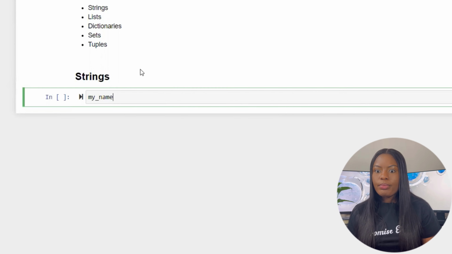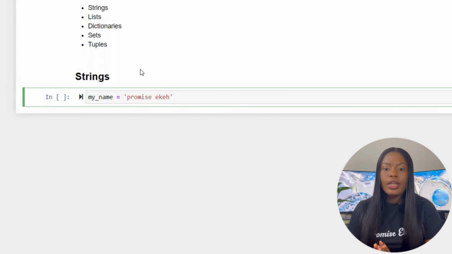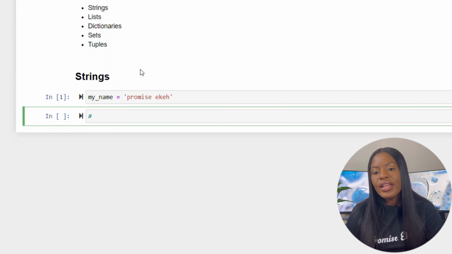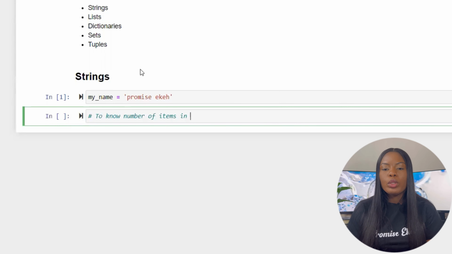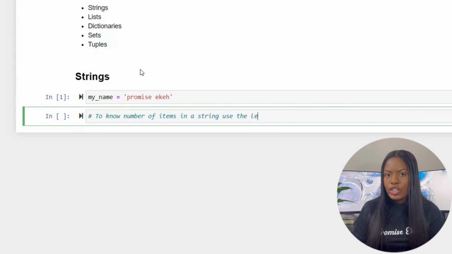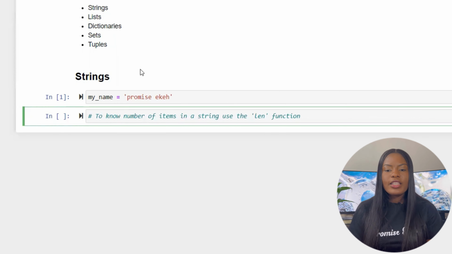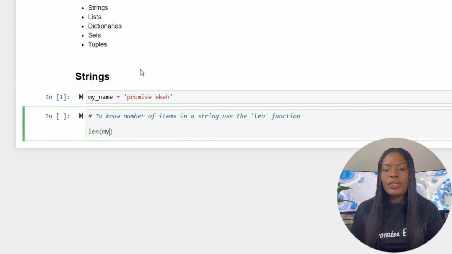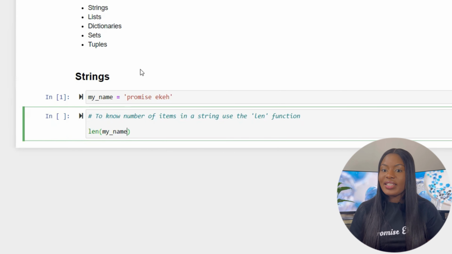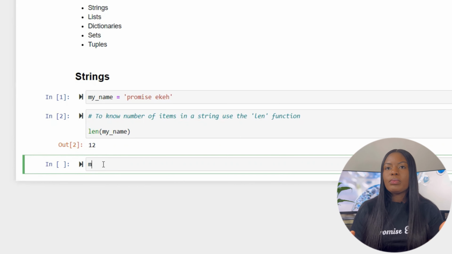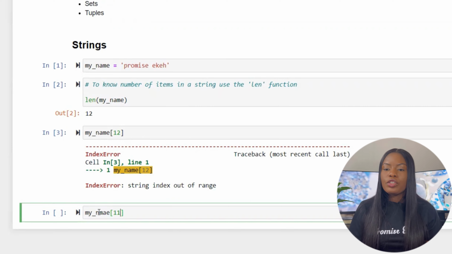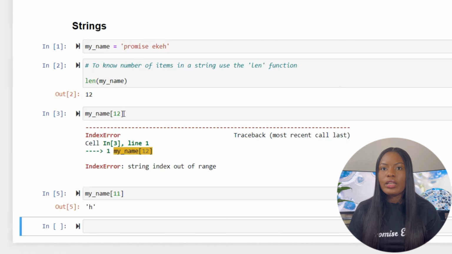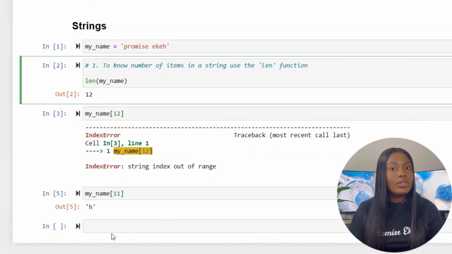So if I check out my name equals to Promise AK, right? That's a string. If I want to know how many items I have in this variable called my name, if I use the length function, it gives me 12. So I can say print out name 12. If I print out name 12, it returns an error. But because you remember indexing starts from 0, it will definitely be 11. So I can choose to print out any number in between and it gives me the answer.